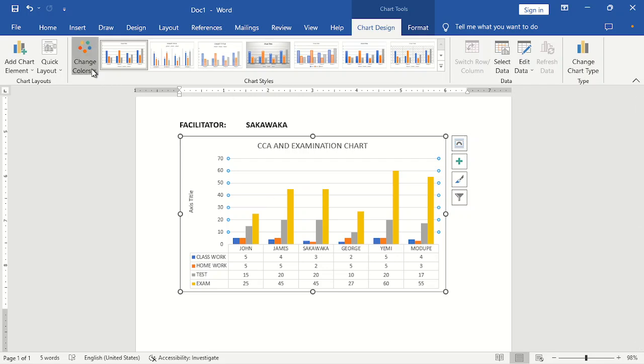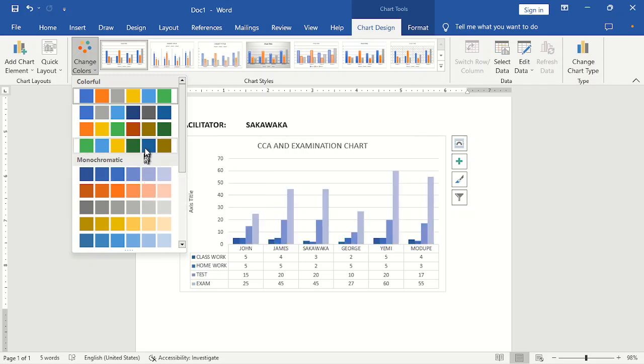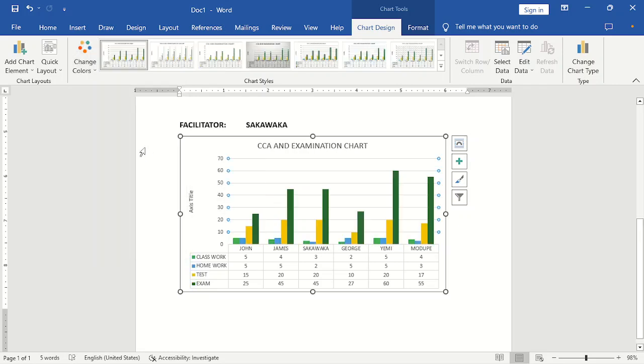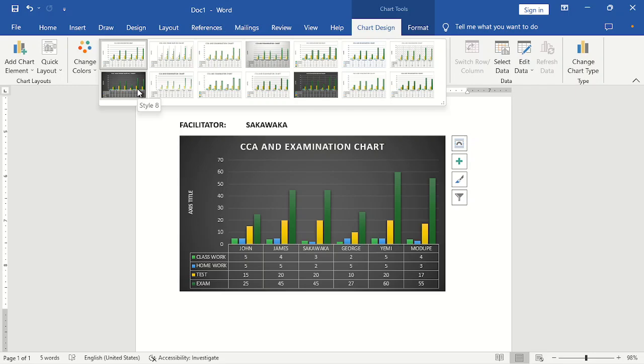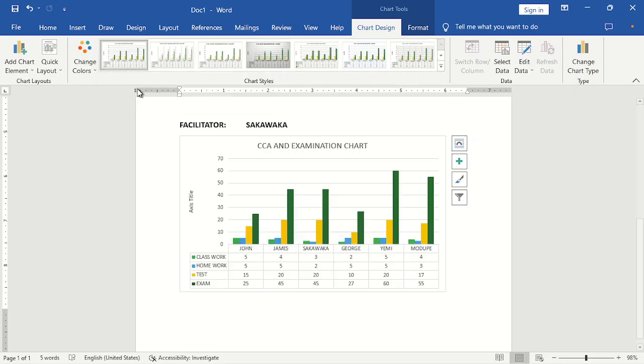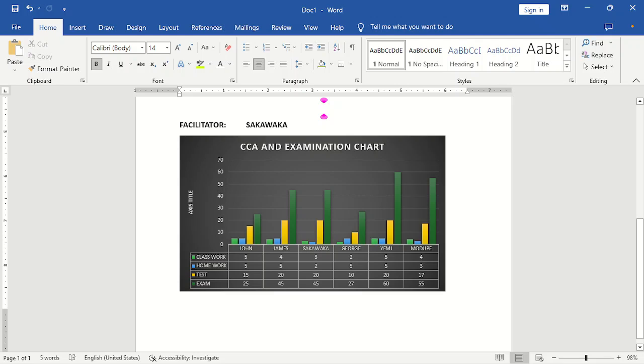So I can change the color from here. So try your best to go through them. I can change my color and then choose any chart style that I want, depending on what I want. Click on it. So when you see these in professional document, you feel like, whoa, these people are dope. They are good. This is the secret to it.